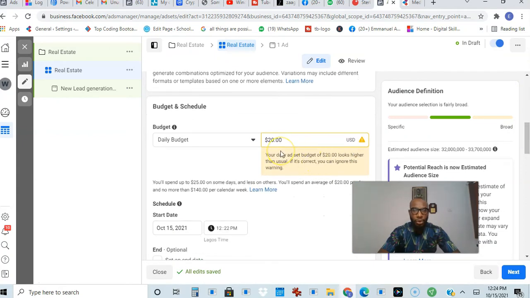How much do we want to spend every day? How much do we want to spend daily? Facebook allows you to choose a daily budget. So you choose how much you want to spend.